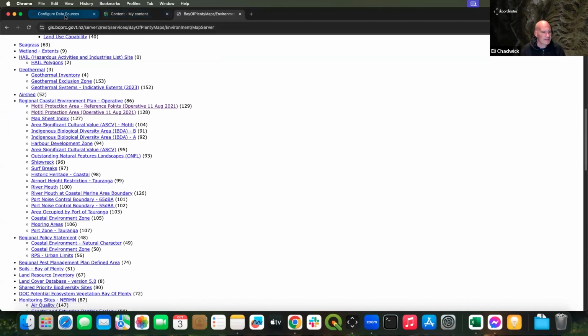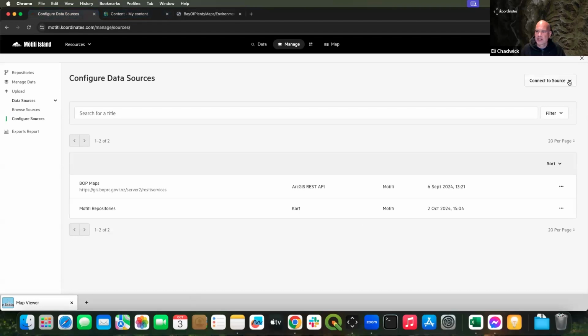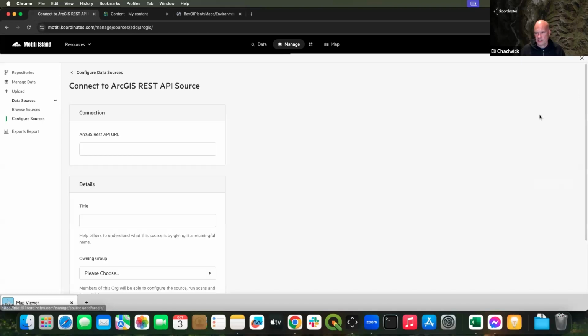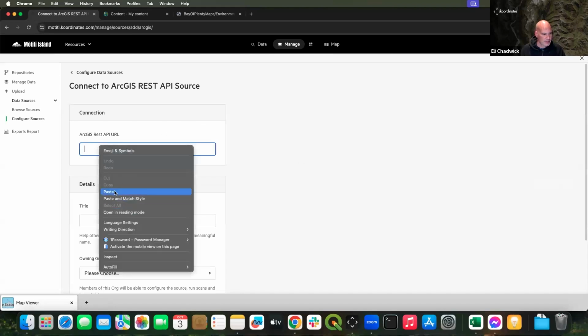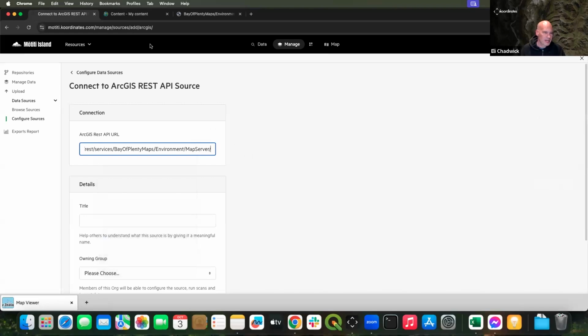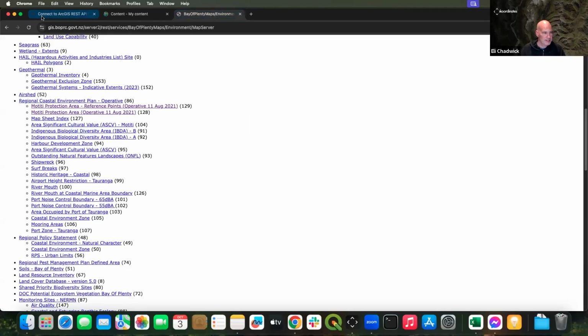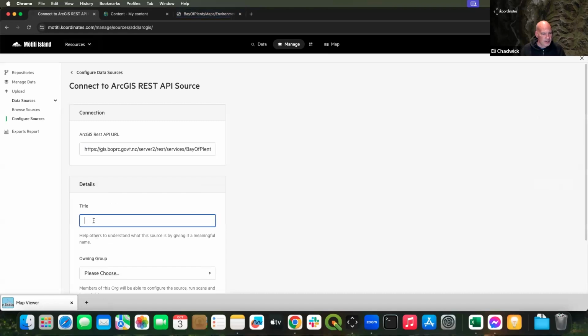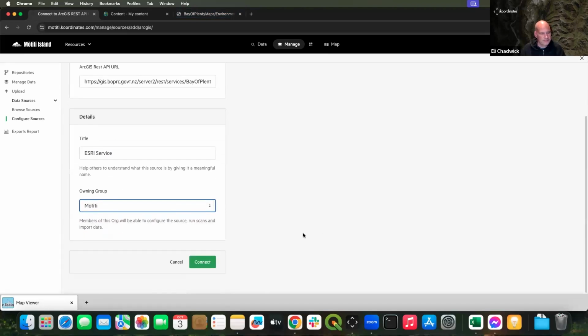To get at it, if I head back to configure data sources, I'm going to select add data source. Just quickly while I'm in here, there's a bunch of different methods that you can ingest data. Amazon S3, ArcGIS REST endpoints, Postgres, Arc, WFS, so web feature service. Today, we're going to use exactly the URL that I just dropped in the browser. So I'll paste that in here. That's going to take me to the same exact place as this. I'm going to give it a title, and I'll just call it Esri Service. I'm going to assign it to the multi group again and hit connect.